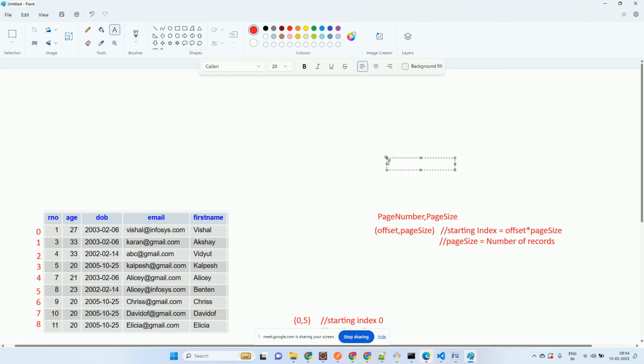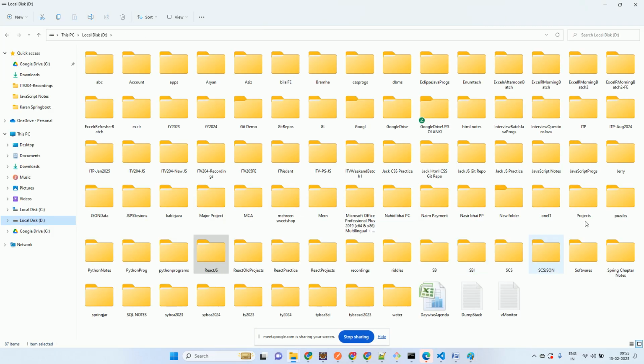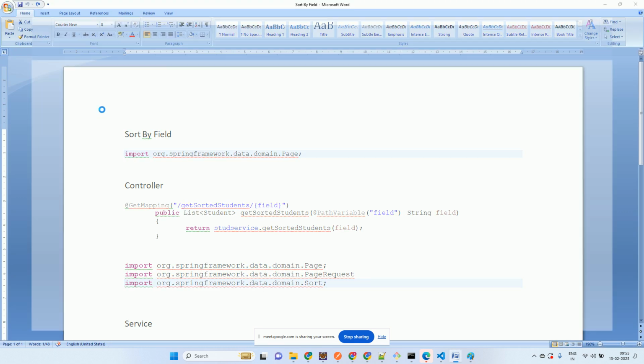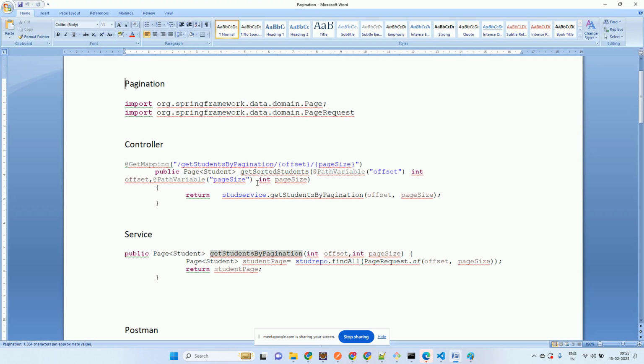So if the user says 0, 5, it means page 0 with 5 records. How many pages will be returned in total? 2 pages, right? The first will have 5, and the second will have 4 records. Yes. So let's try to check that. Let me show you all that note for pagination. So your offset will be your page number.